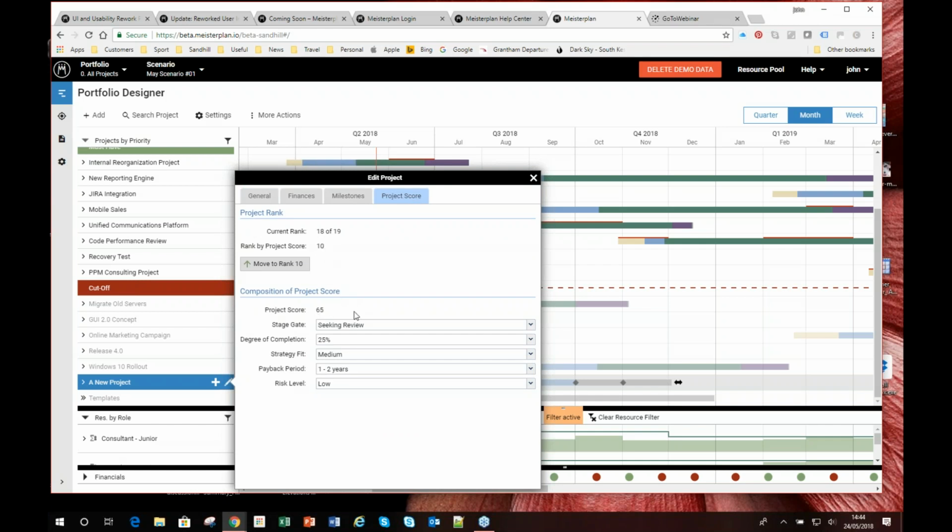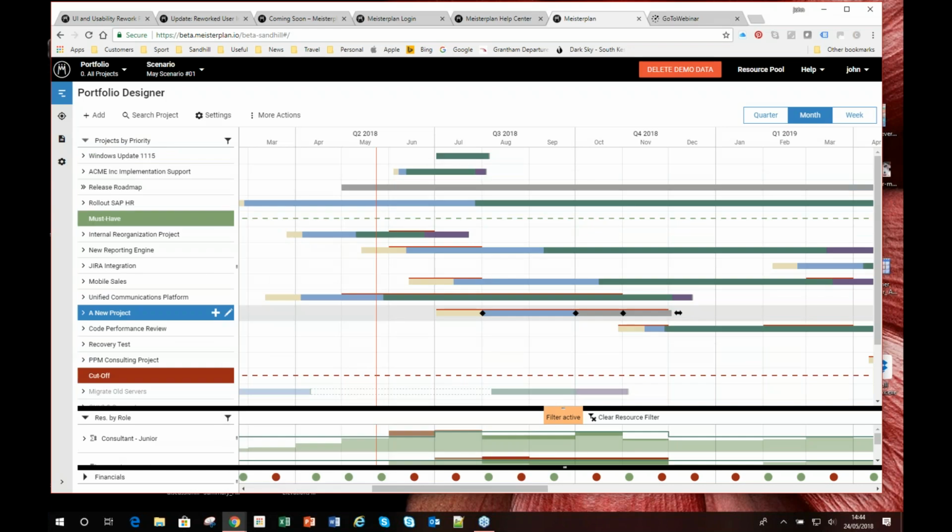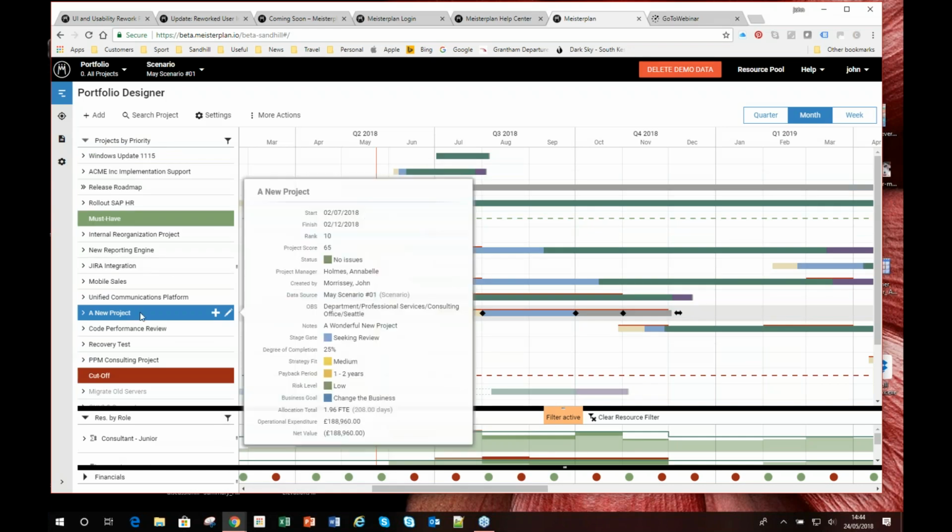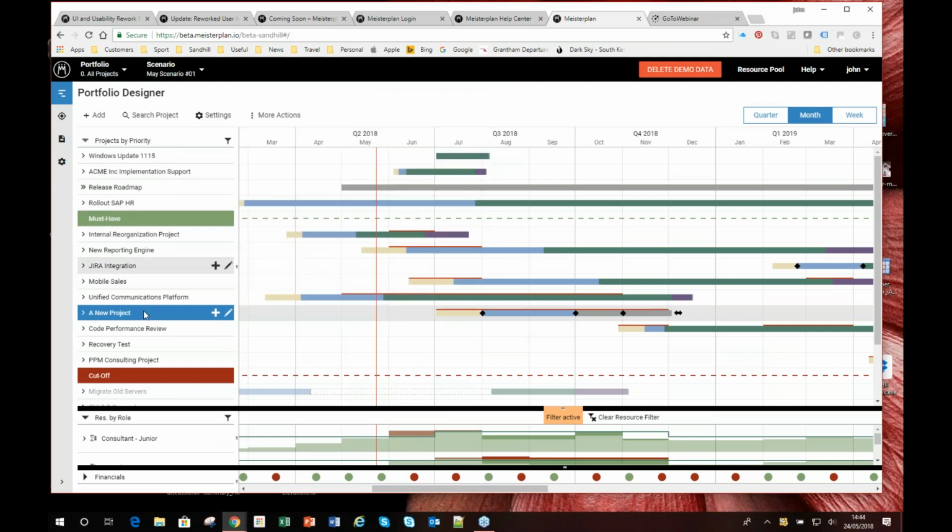score of 65 based upon these attributes that I've taken down here, and I create these within my system and apply the appropriate scores to them. So based on a project score of 65, I can move this to where it should be, which in this case takes it up to rank number 10. Okay, but I'm not entirely sure that all of these are in the correct order.